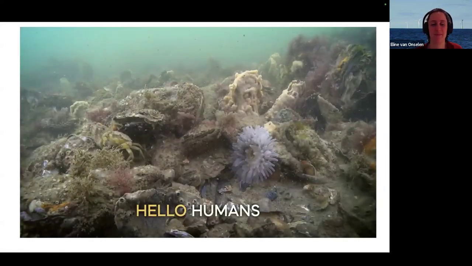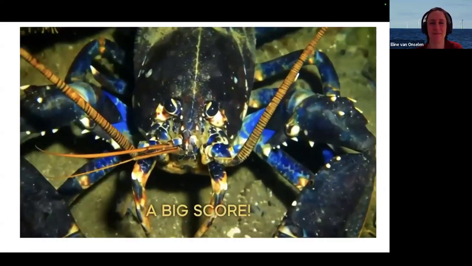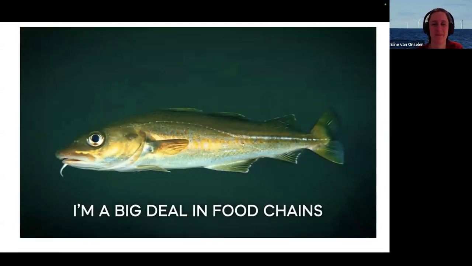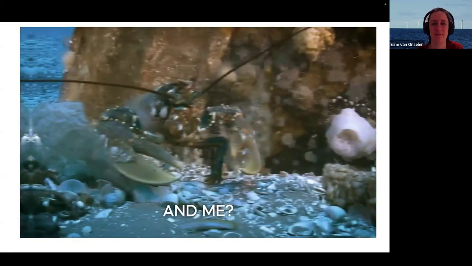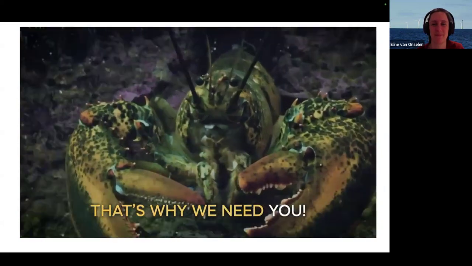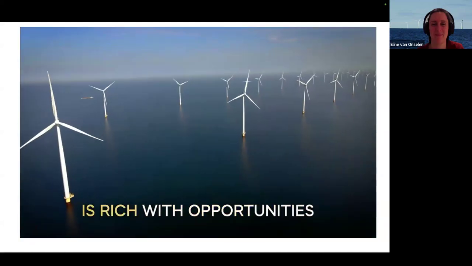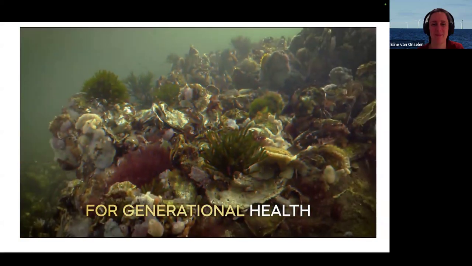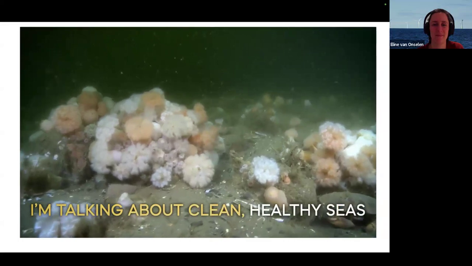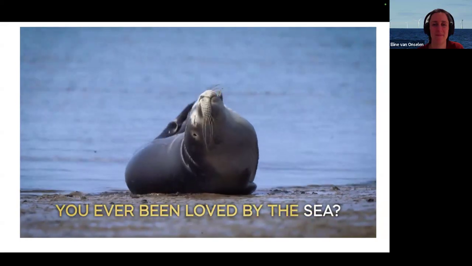Hello, humans. We're getting the gang back together for a big opportunity. A big score. I do some water filtering. I'm the builder. I'm a big deal in food chains. And me? I know talent when I see it. That's why we need you. Our neighborhoods have gone downhill. But the North Sea is rich with opportunities for generational health. The key is in nature enhancements. I'm talking about clean, healthy seas, the kind that loves us back. You ever been loved by the sea?